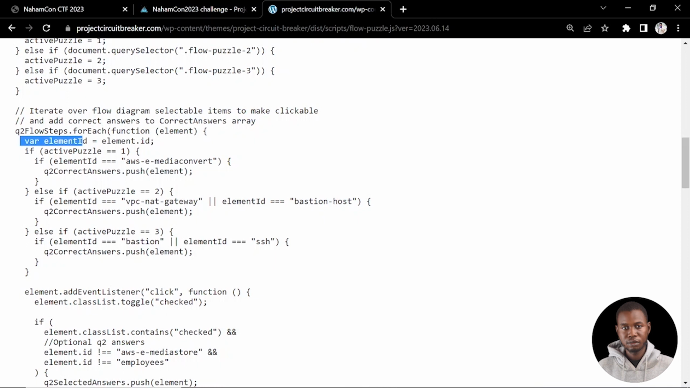We have some conditional statements, selecting each of the puzzles. You can see if active puzzle equals 1, what block of code will be executed. And we also have if active puzzle is 2, if active puzzle is 3. That is for the 3 challenges. Now, what we can see from this block of code is that from the first active puzzle, we have if element equals AWS convert.